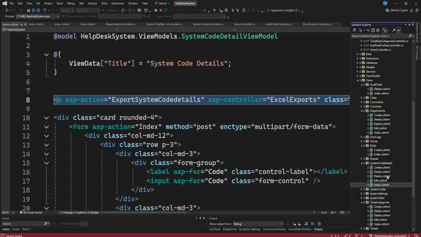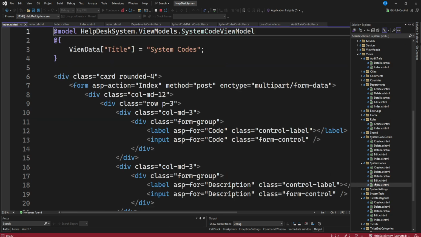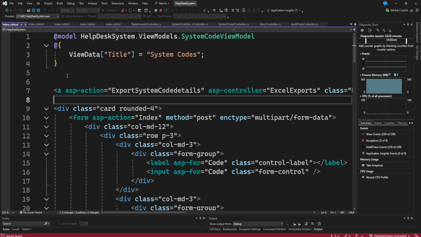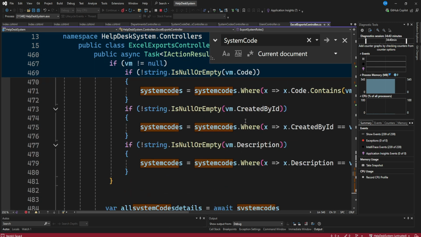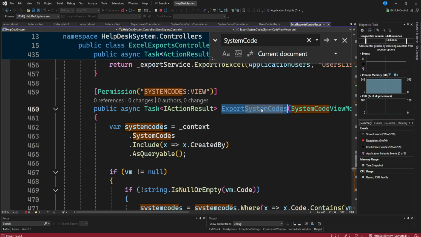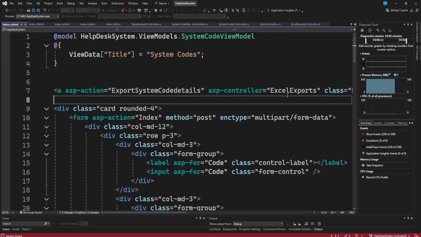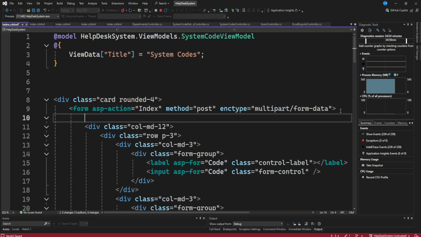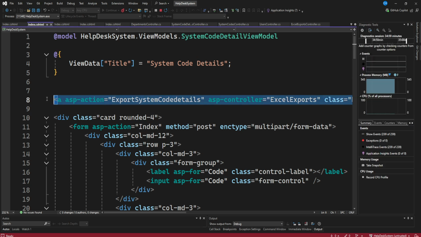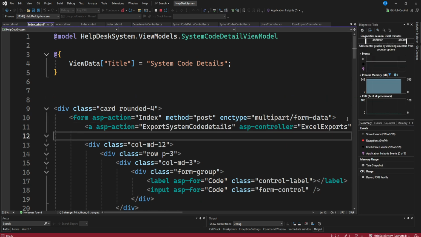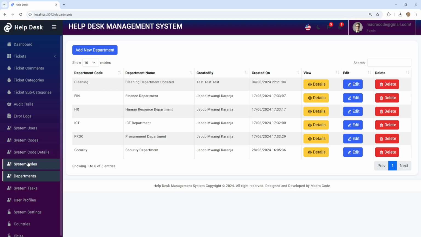Let's check our next one, which is the system codes. We need to add that here. If we check our action, system codes, it was at the top. So this is it. We are going to add it under the form. And also, let's confirm the system code details. We need to add it here as well. So we have added system codes.